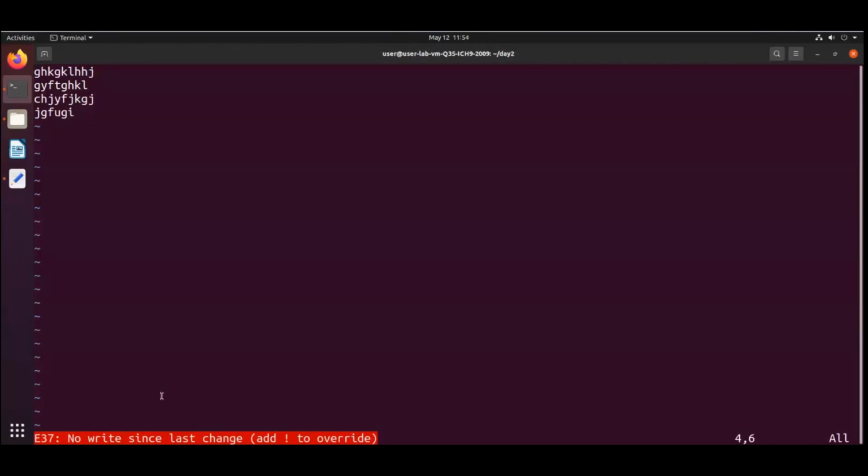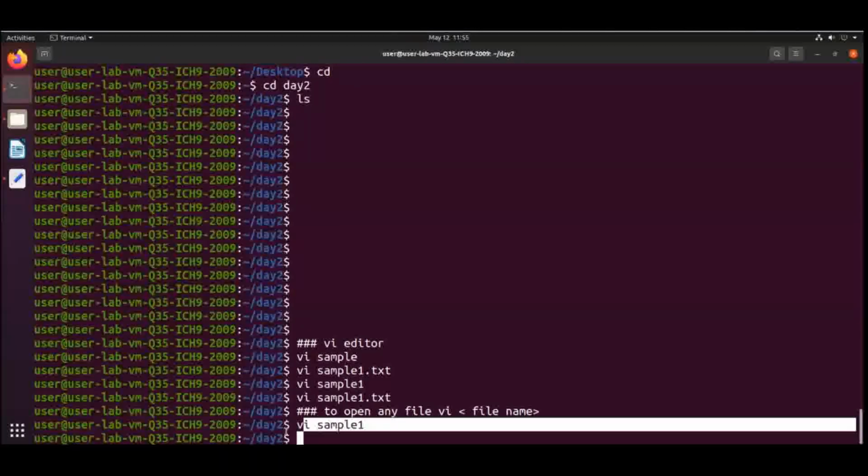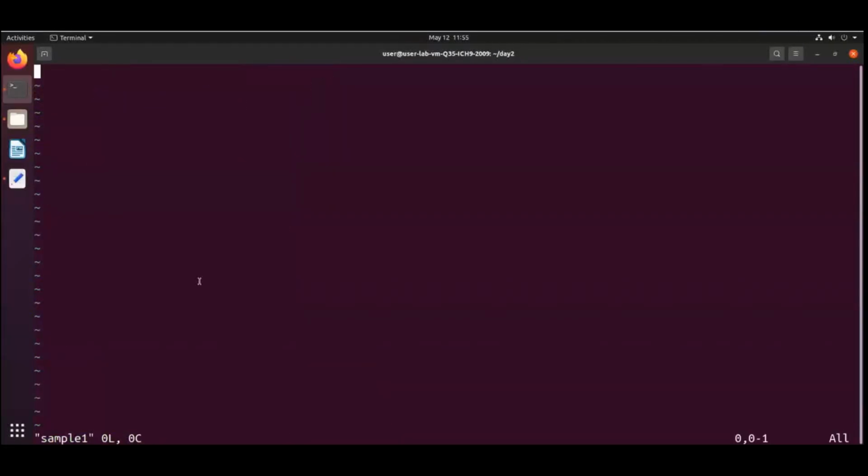So I came out. Now I'm checking whether my content is saved or not. Which file did I open? I opened the file called sample1. Now I'm trying to open the same file again. See, nothing is there because I didn't save anything.